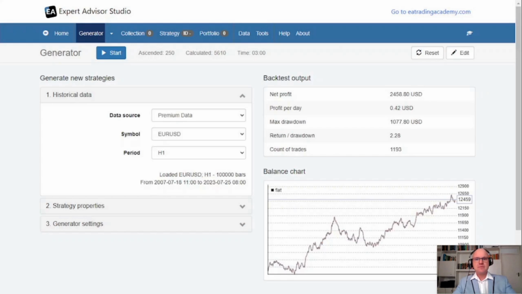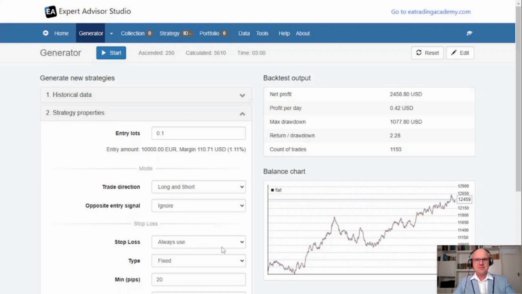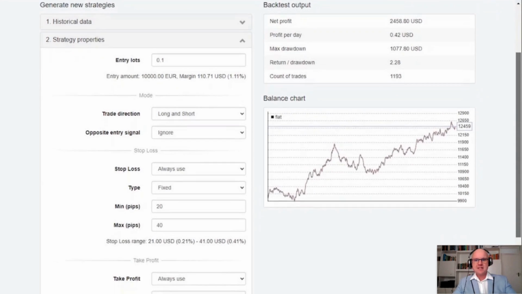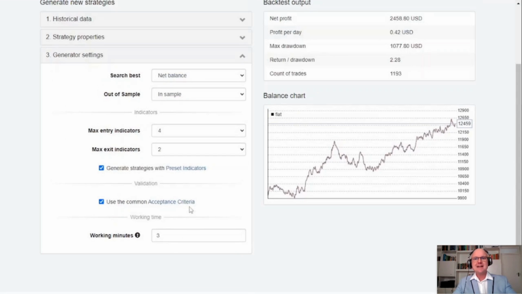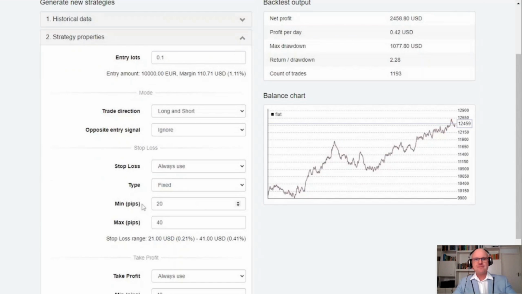The first tab that I would like to show you is called Generator. This is where the magic starts because you can generate strategies based on historical data from different brokers. Additionally, we see a wide variety of resources available, meaning you can change the desired symbol, time frame, and what you would like to process.